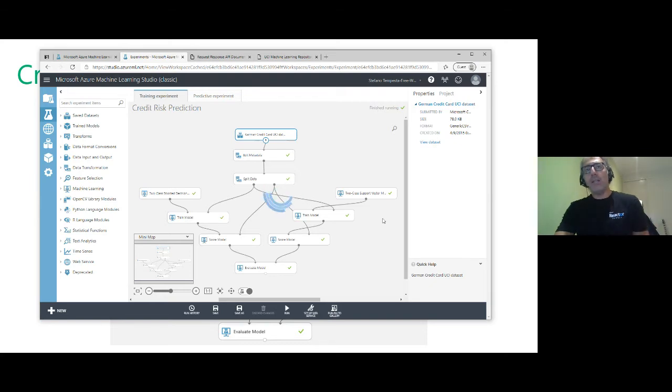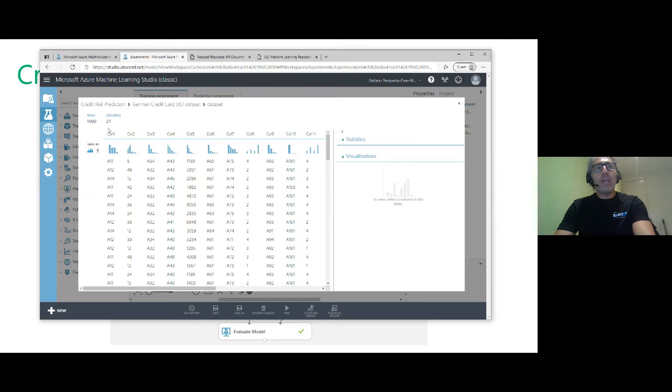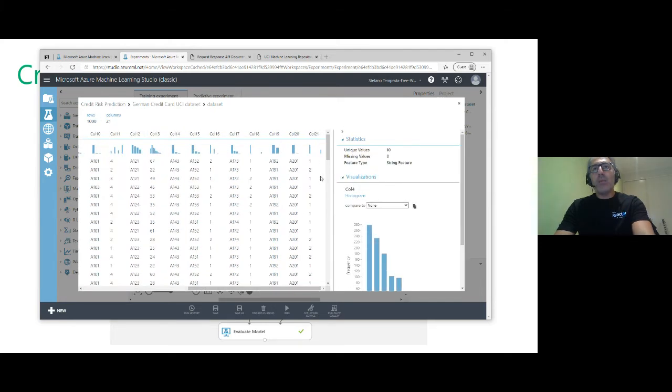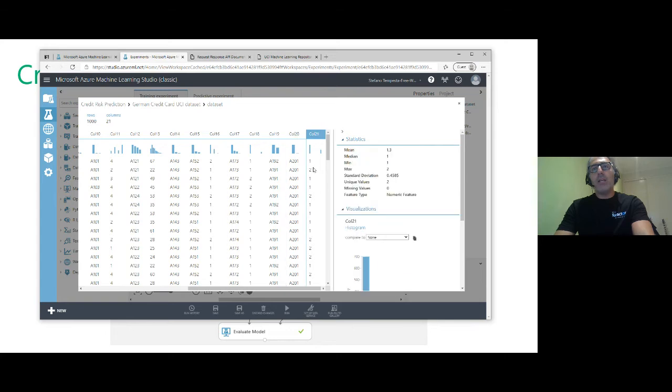This is a data set that I said is open source. I downloaded it from the website. It contains different columns, different features. How many? 20 columns. And the last one is 1 low risk, 2 high risk. Okay. Now, how do I know that?